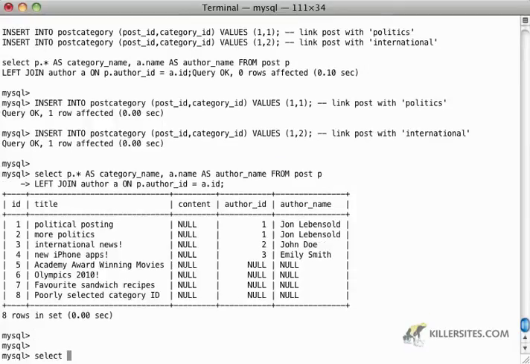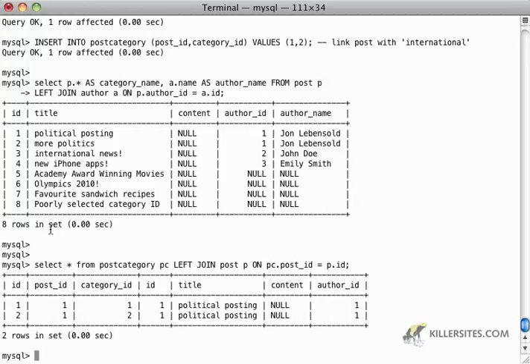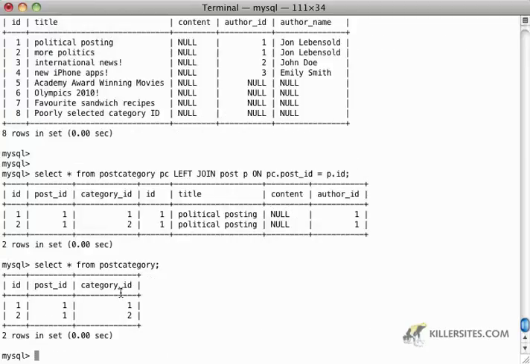So I'm going to start by saying select star from post category. Notice we're starting with the post category table now, and I'm just going to call it PC. Left join post P on pc.postid equals p.id. So if I left join on one hand, then I'm getting the political postings, because if I do a select star from post category, then I'll have the post ID and the category ID.